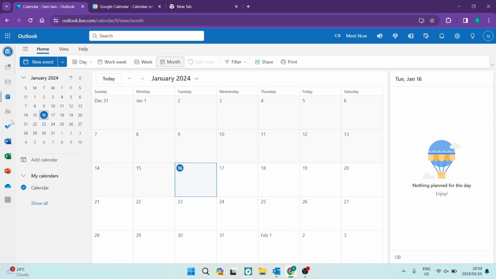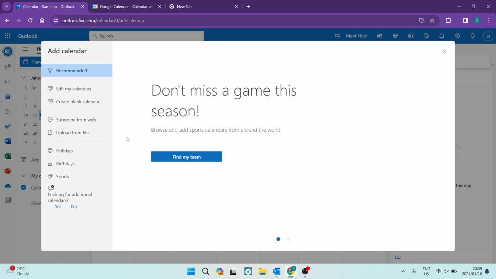Now, before we do this, on the left hand side there's a toolbar. Just make sure that you are in your calendar. It should be third from the bottom. So you're not in your mailbox, but you're actually in your calendar. So we're going to tap on Add Calendar over here. And once you've done so, on the left-hand side, you'll see there's a bunch of options. Now, you can see over here, it says Subscribe from Web, and you're going to tap on that.